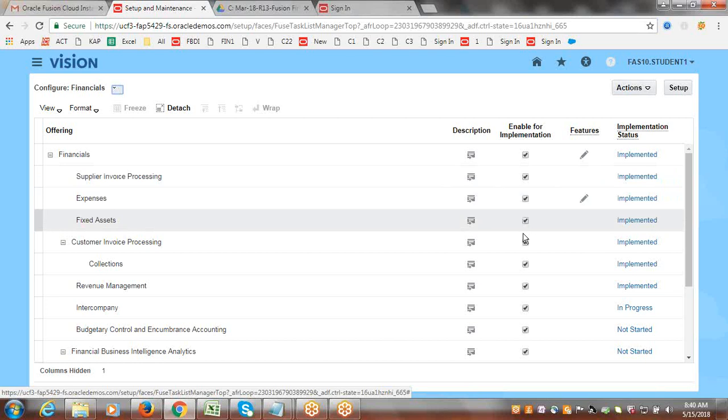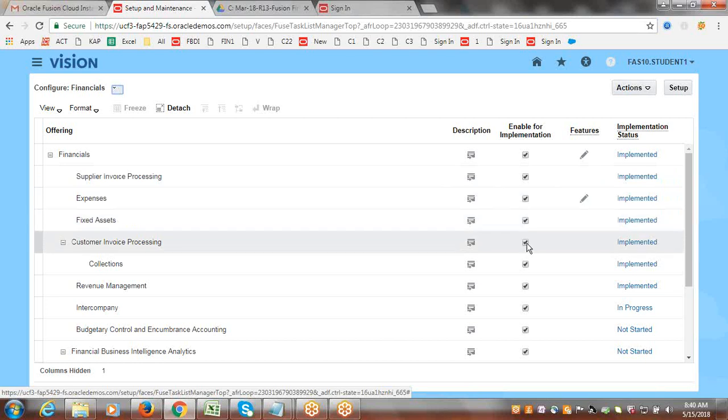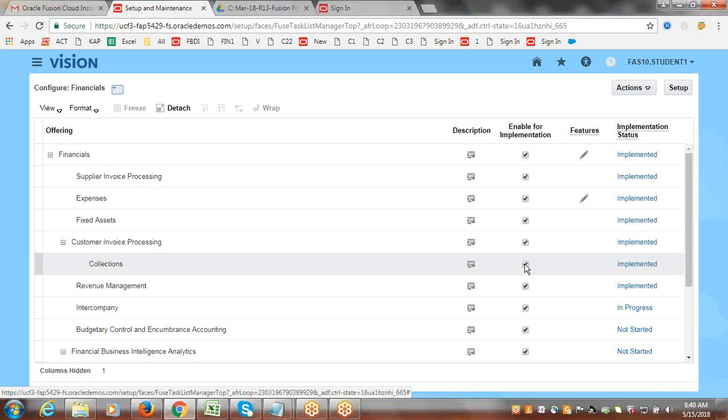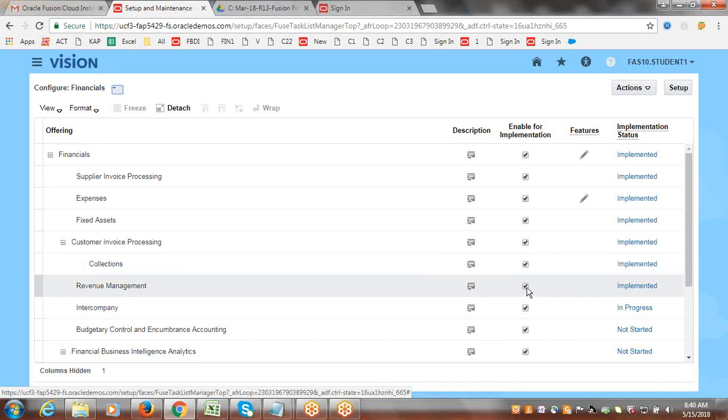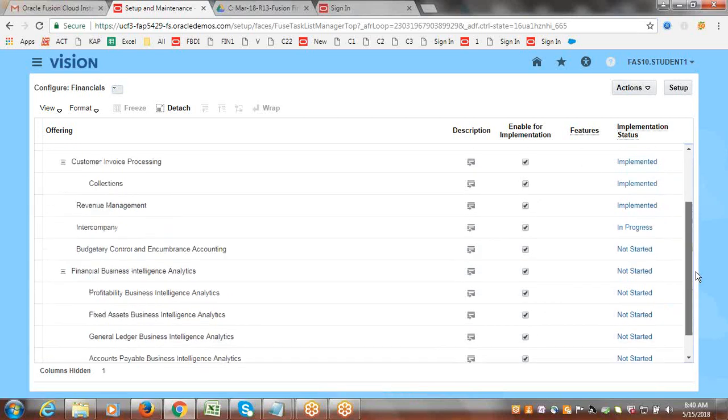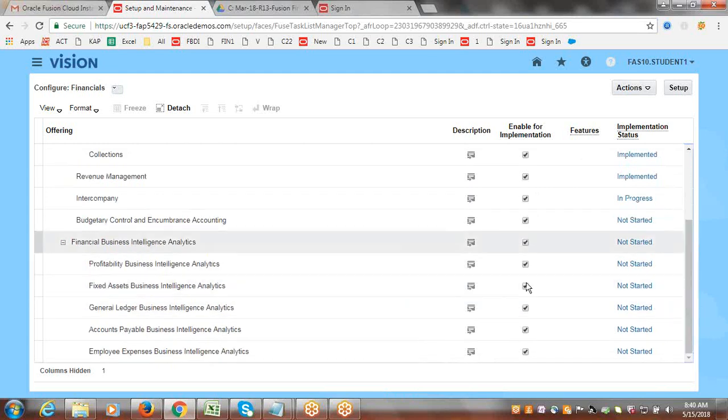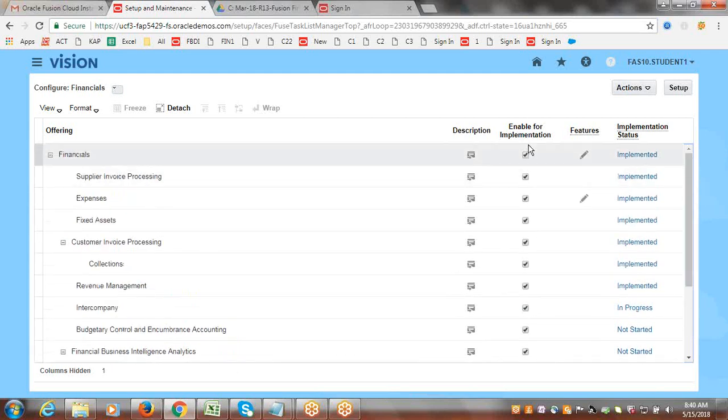Fusion fixed assets, and customer invoice processing means the receivables application. If you want to implement it, enable it. Collections is nothing but advanced collections. Revenue management cloud service is a separate module. And intercompany, budgetary control, these you can just enable. Again, business intelligence, BA reporting purpose, you can enable all these options for all the applications. If you want to perform BA analysis for all, you can specify this. So this is how we have to enable any offering and the specific options within the offering.